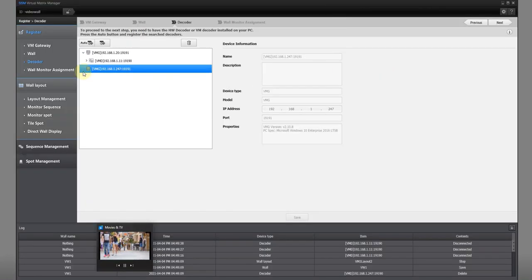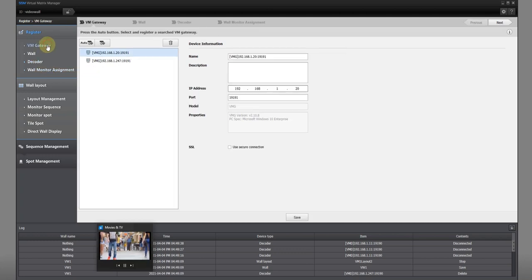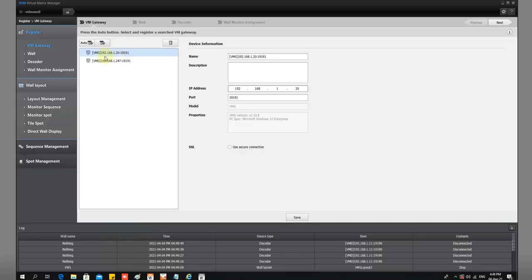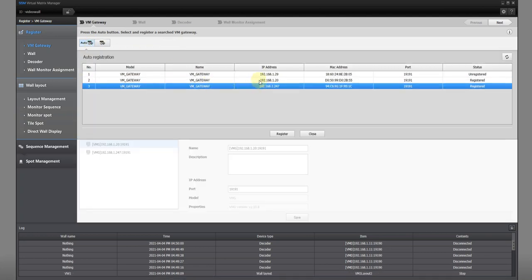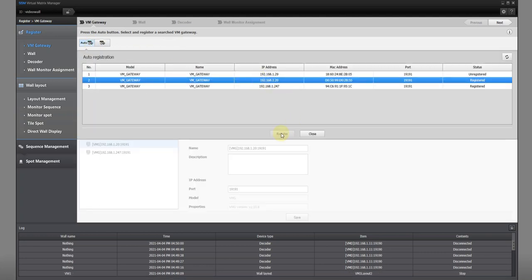After you successfully log into the virtual matrix manager, go to gateway and add the gateway, the server that is running, right? So add it on your manager. Here, I have installed both the manager and gateway in the same PC, which is 1.20. So I will go ahead and add it. So click auto, make sure you select this and you click on register, then it will get added.